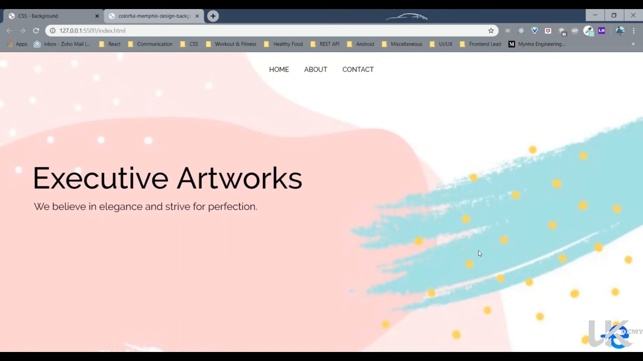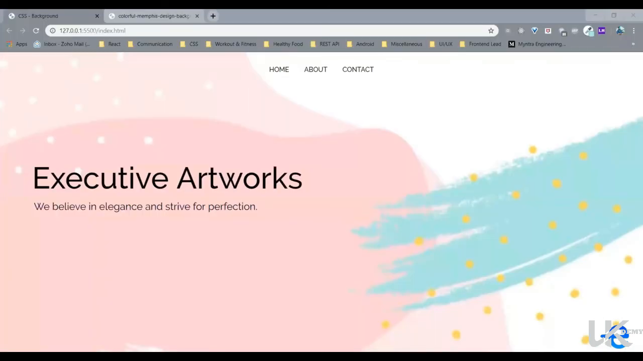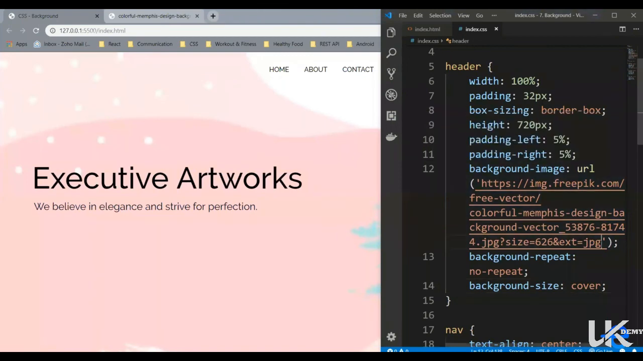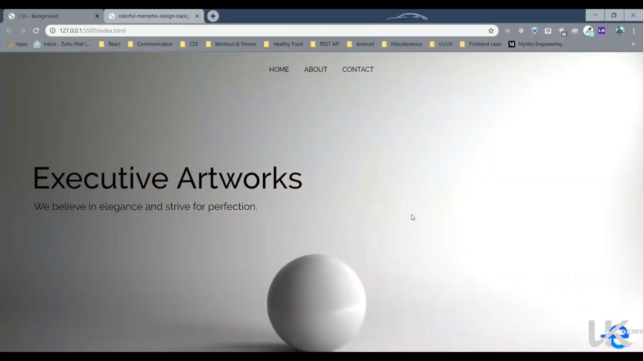Let's try using an image with a higher resolution. So I've got another image here. Let's replace this value. So instead of this one, let's paste the new value. Let's save it. And this looks much better.